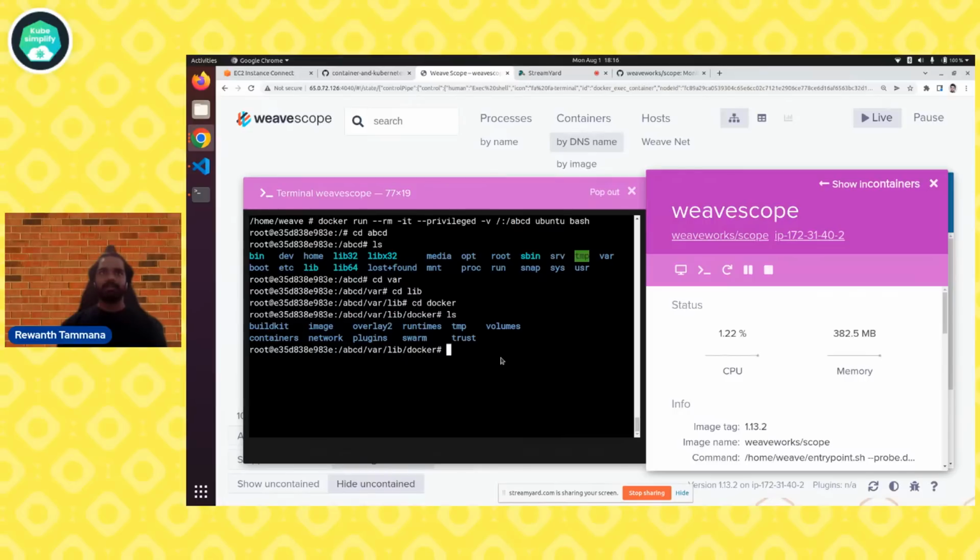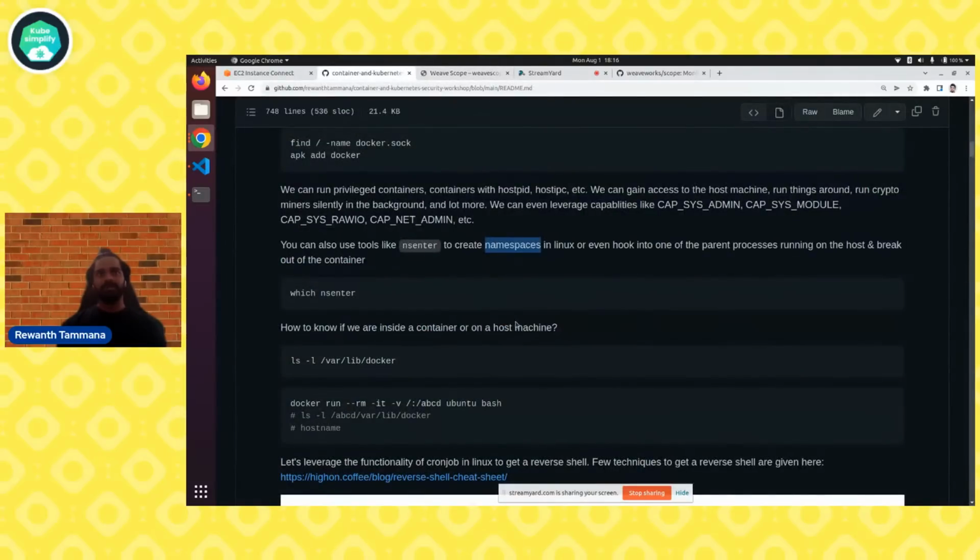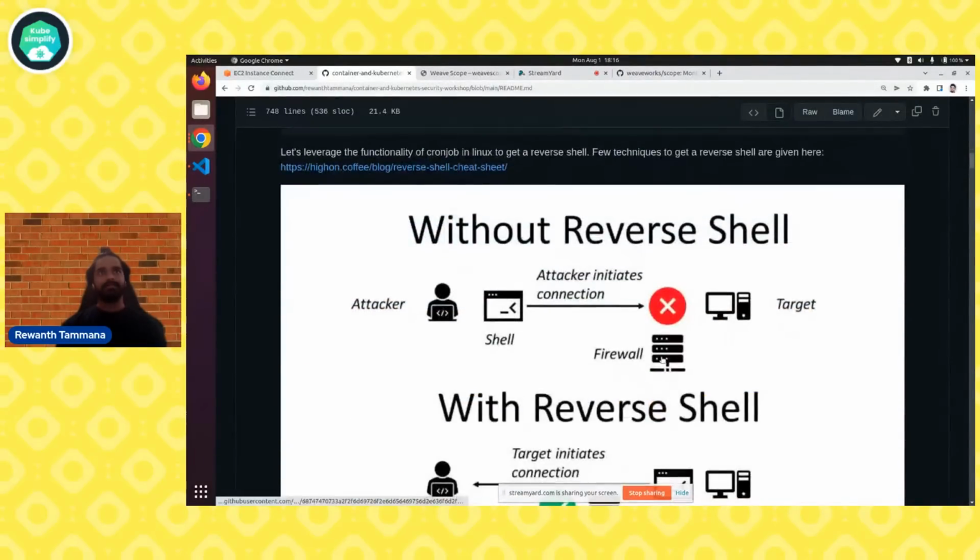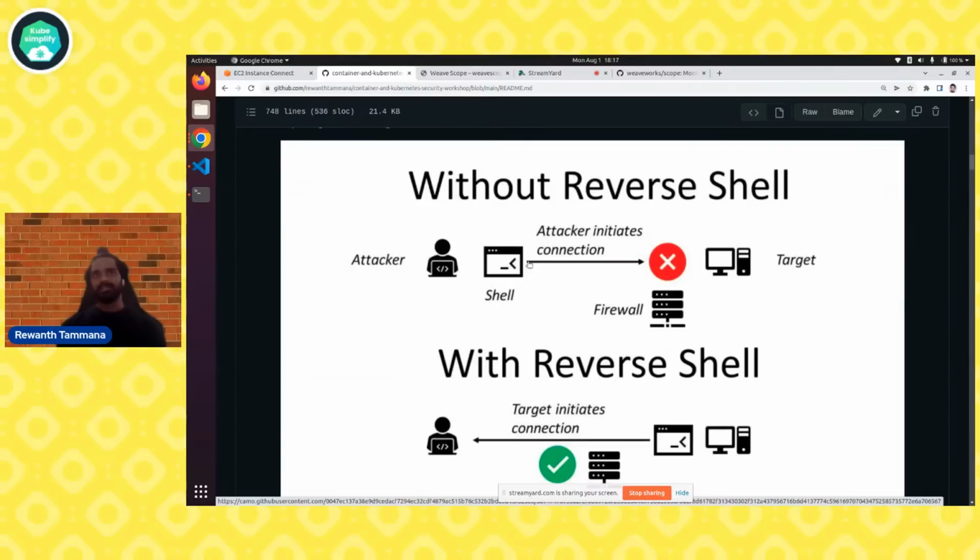So let's say right now you just got access to the files on the host machine, but you want to gain access to the entire terminal. So in that case, you need to find a way to run process on the host machine directly from here. There are multiple ways to do it. And one of them is by getting a reverse shell. So what is a reverse shell?